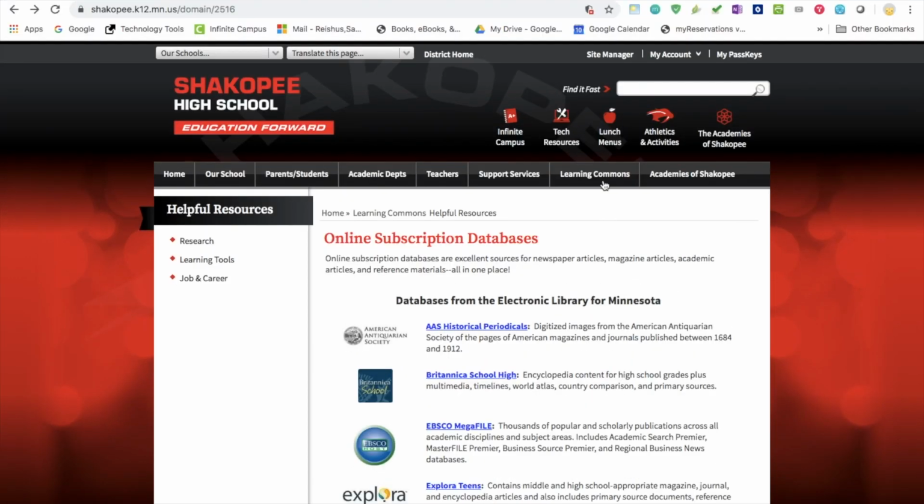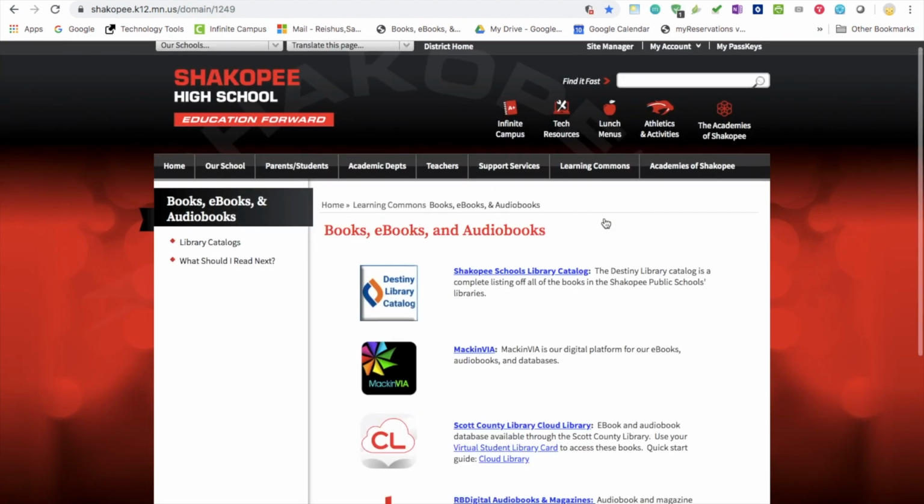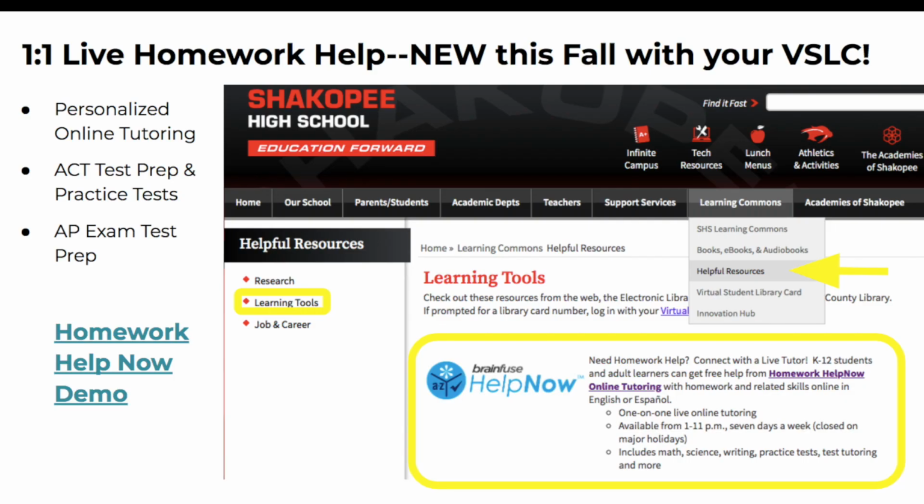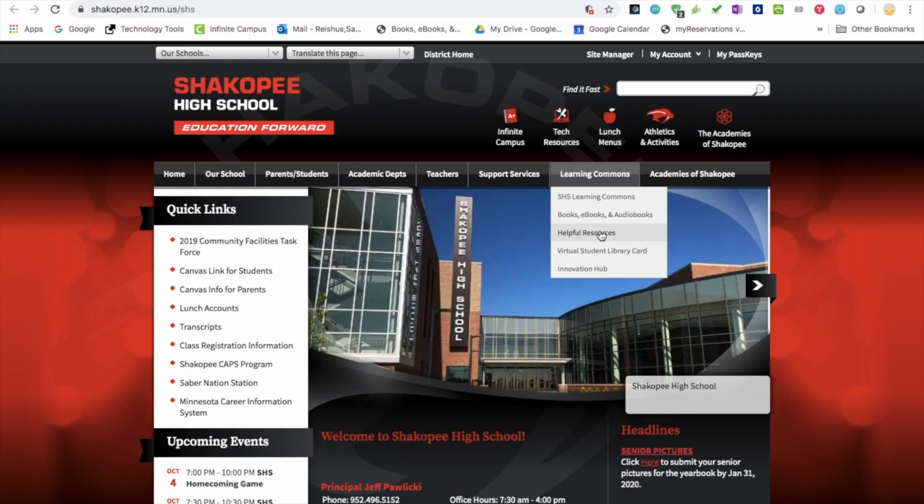As you're looking for sources of information, don't forget to head to the Books, eBooks, and Audiobooks section under Learning Commons. Here you'll find search catalogs for print books and ebooks available through our high school and the Scott County Library. One helpful resource that students now have access to through their virtual student library card is Homework Help Now.